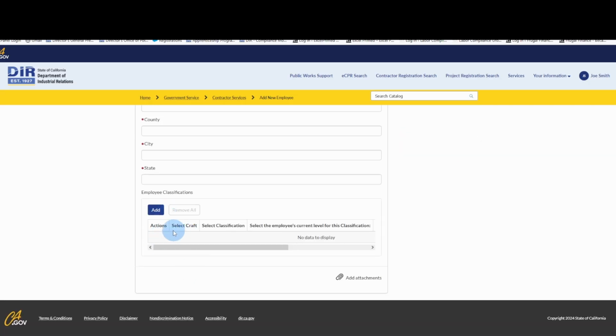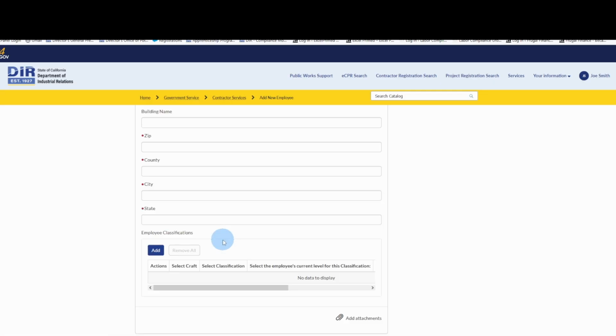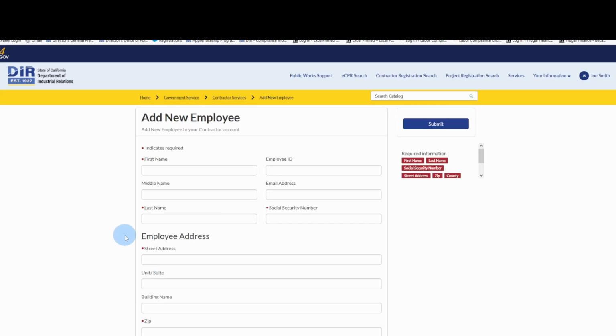Now you're also going to need the craft and the other information. It's going to ask whether it's a journeyman. And if it's a journeyman, what experience do they have? And they're going to have some acronyms there. One is, have they been doing it for 5 years or whatever the criteria is. Then the other one is, did they go through an apprenticeship program? And you have to indicate one way or the other.